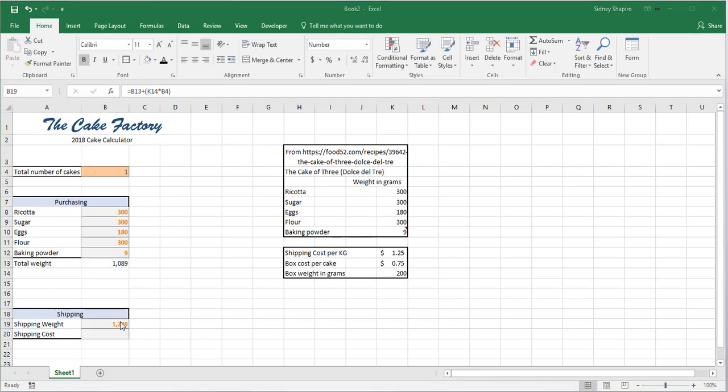So this is the formula I put in. I did B13, which is the total weight, plus, and then in brackets K14, which is our box weight, times the number of boxes. So it's going to add our subtotal together with the multiplied box weight, depending on the number of boxes, and that will give us this. And then we want to figure out the shipping cost, and the shipping cost is going to be $1.25 a kilo. So we could just take this number, multiply it by $1.25, and that didn't work.